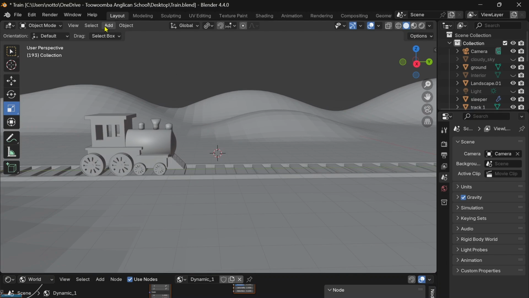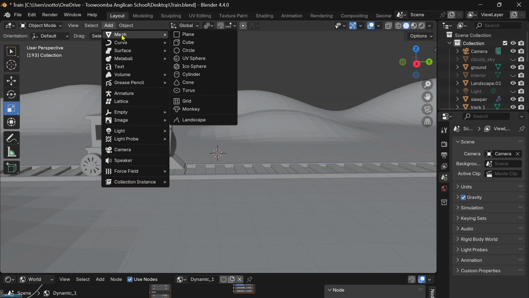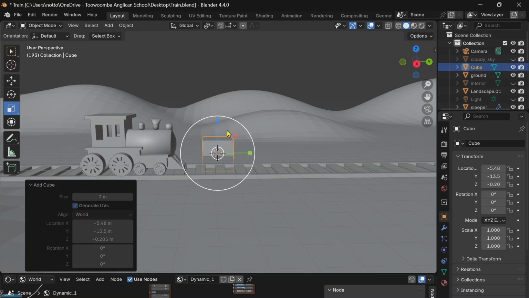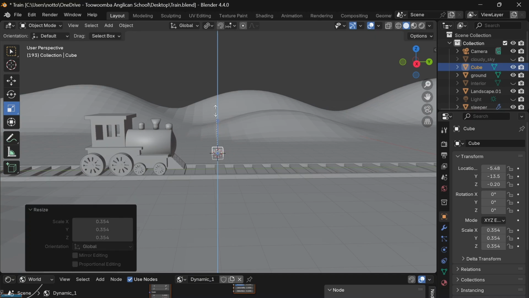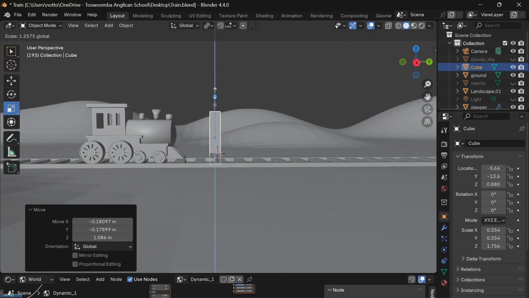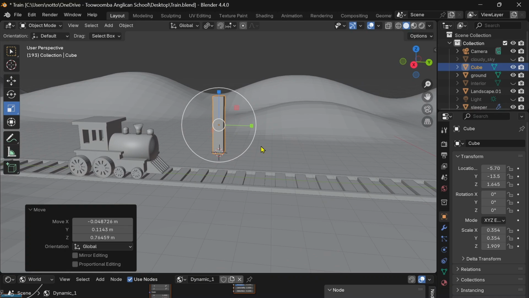of some scale. So make sure you're in object mode, go add, mesh, and cube, and we're going to use this as the beginning of our tree trunk. So get it around about the right width that you want the tree, get it into a height that's maybe just a little bit taller than the train. There we are, that's good.